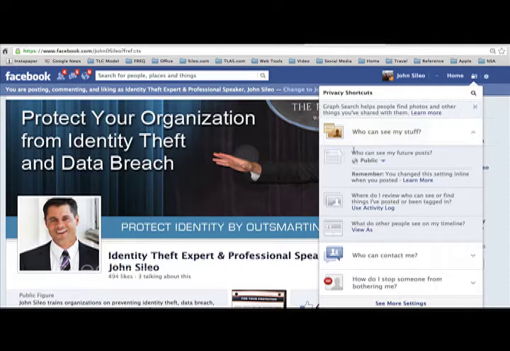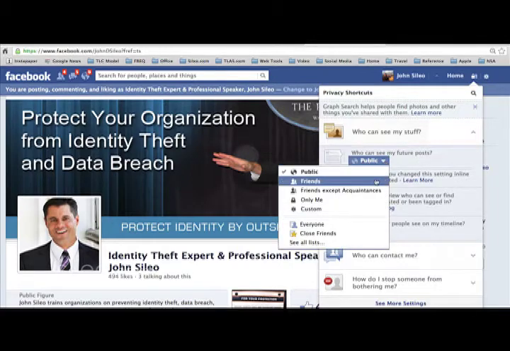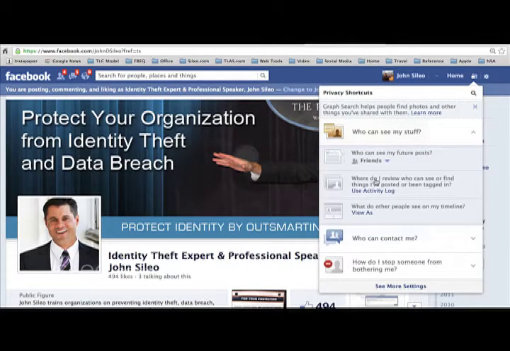First is Who Can See Future Posts. By default, Facebook sets this to either public or everyone, which are synonymous, meaning everybody can see the post by default. Of course, you might want to set that to friends so that only friends see your posts by default. And then if you want an individual post to be seen by a larger group, you go in and set it on that specific post.